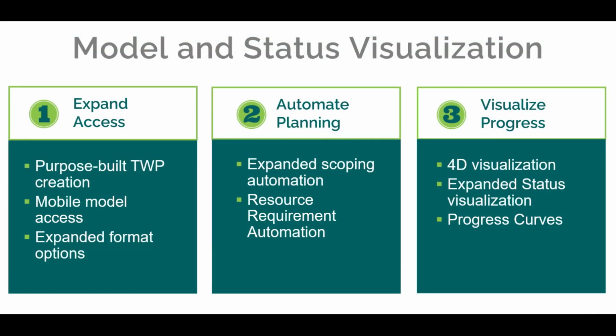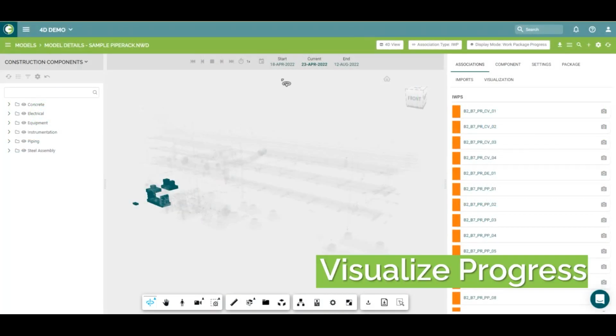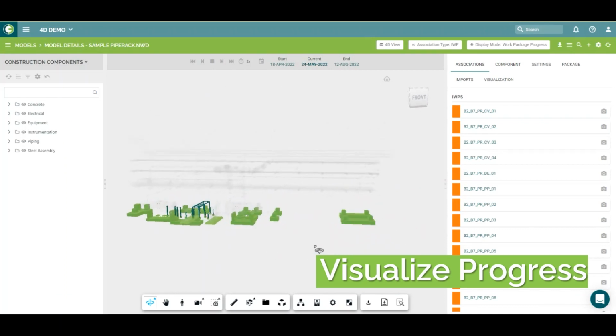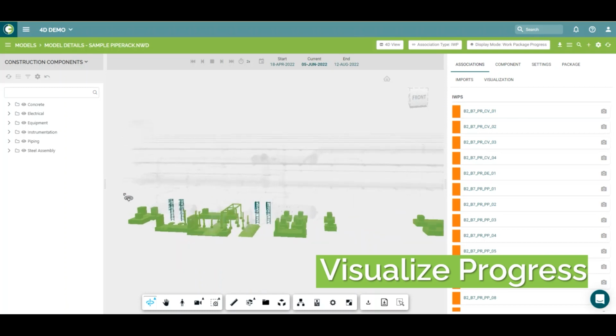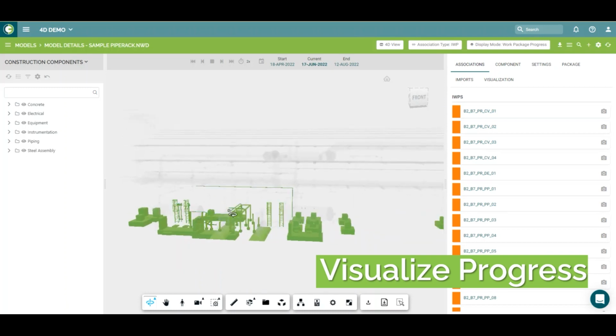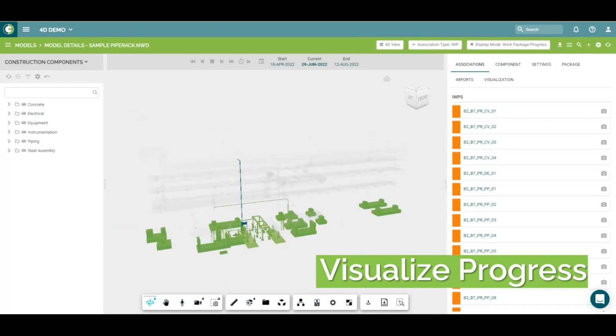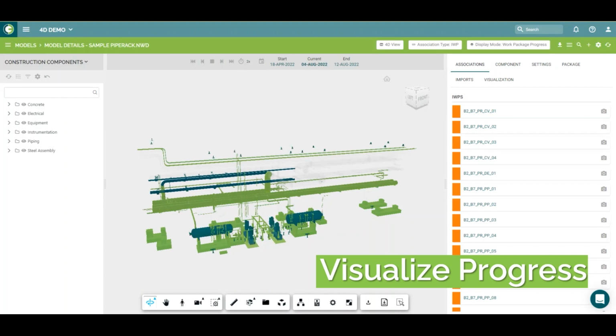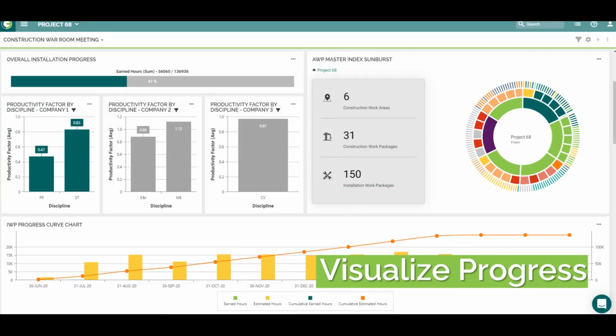Finally, we've expanded our options to visualize progress. I'm proud to announce that O3 now has 4D visualization available for work package schedule and plan progress. Users can visualize their execution plan over time for IWPs, but also for CWAs, CWPs, EWPs, TWPs, and TOPs. We also expanded our status visualization options to better understand where components are in their lifecycle, and expanded our dashboard reporting to summarize this information through additional charts and new progress curves.